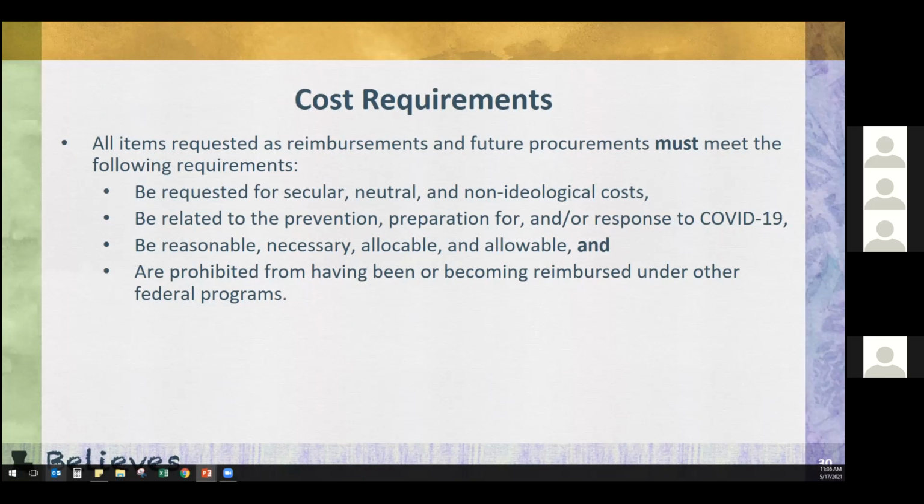Something I want to point out is the related to the prevention, preparation for, and/or response to COVID-19. Remember on our example expenses flyer, where we said something could fall under one of the larger categories of allowable costs, but you might need to be able to tell us how it's related to COVID. That's a requirement for all reimbursements and future procurements. That detailed information is going to be pivotal when we go into reviewing your applications.